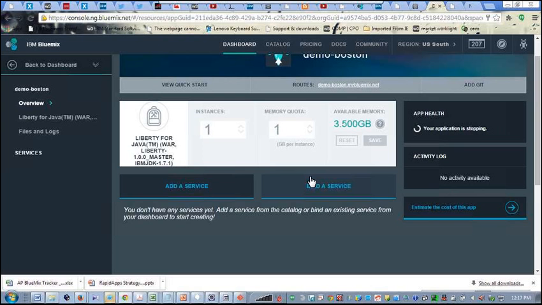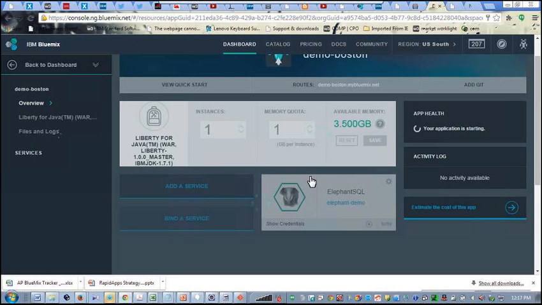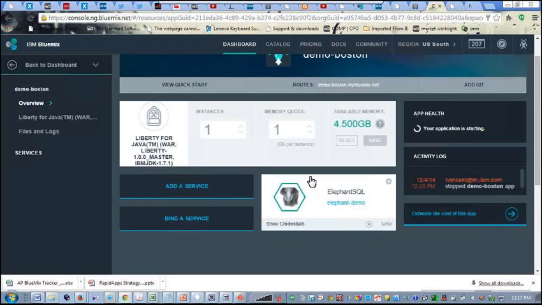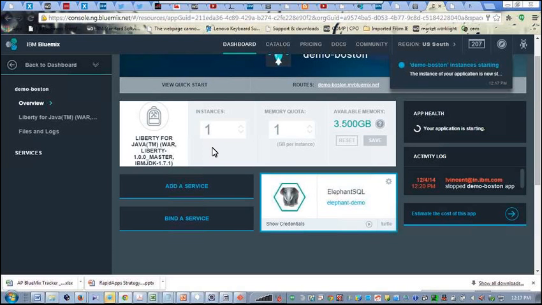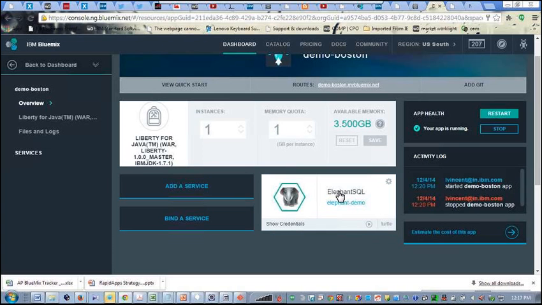Here you go. So what we have done using a command line is we have pushed a WAR file, and then we have created a database, in this case Postgre as a service, which is called Elephant SQL, and we have bound this particular database to the web application that we have deployed. So this is how you custom deploy your WAR files inside your Bluemix framework using the command line interface.